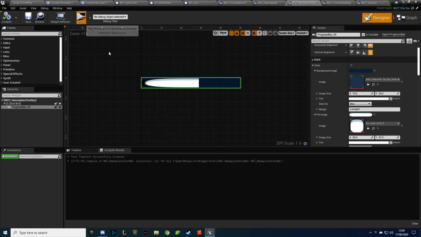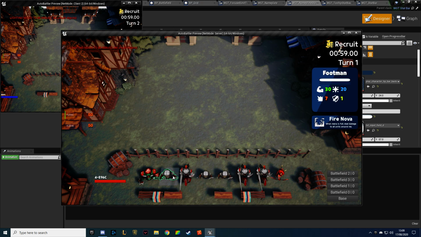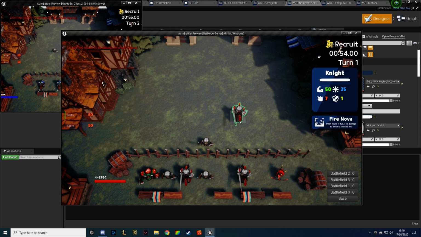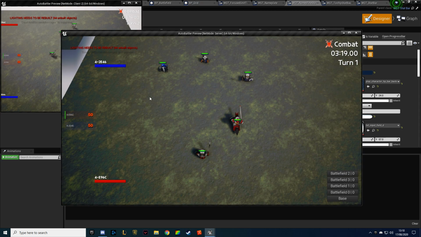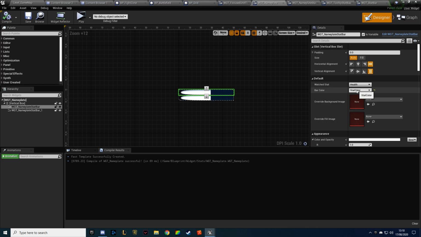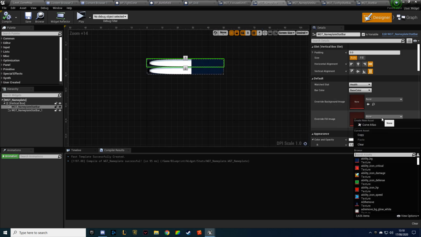So if we do this, it's gonna be ugly. Everything's gonna be white. Oh, well, it's not even that ugly. They're gonna be green because, why are they green? Oh yeah, because we said that should be colored by the stat color. Yeah, and we don't want that. We want the base color here, and we want to override the fill image with bar green.